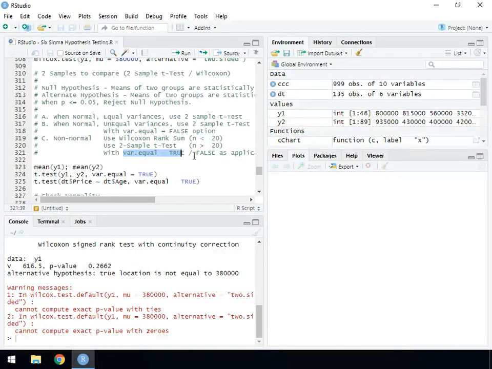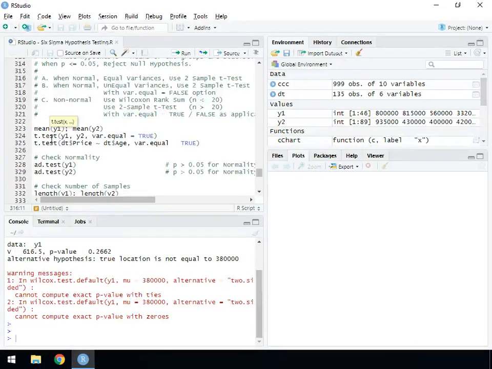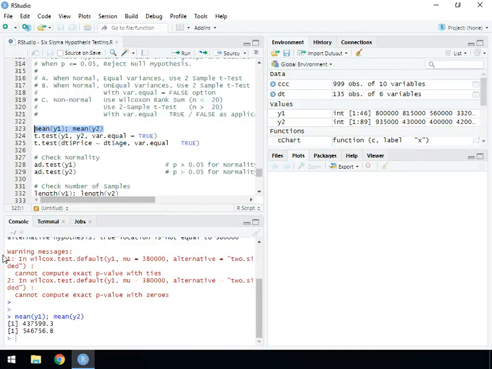So let's perform the two sample t-test. Let's first calculate the average values of y1 and y2 using these two commands, mean of y1, mean of y2, and we get these two values. So for pre-owned, the average value or average price is 437,599, and for new build, it is 546,000.